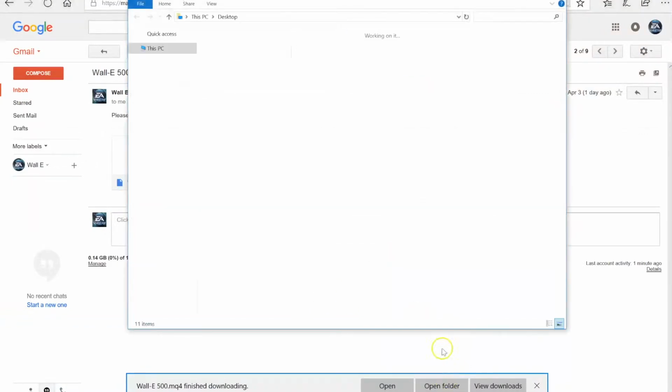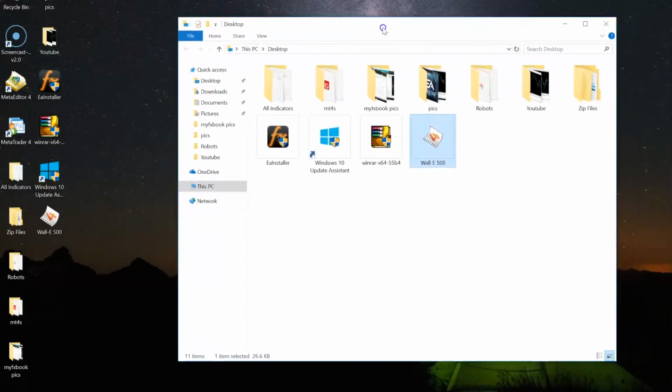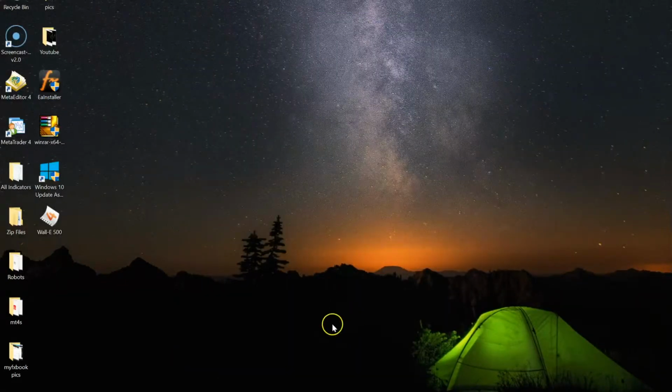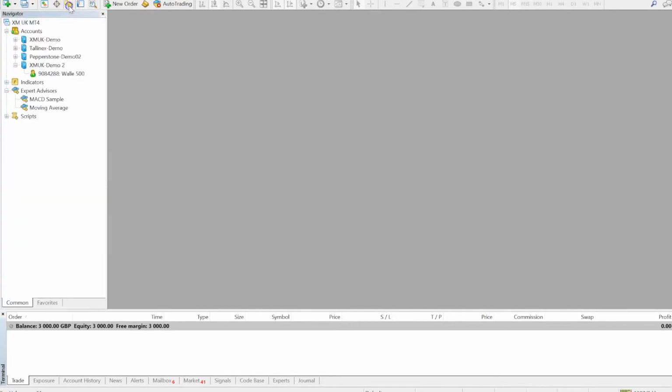Open the folder. Let's minimize everything. And there you have it. So next, let's minimize that. Open your MT4. In this case, I am running the XM. And then what you're going to have to do is open the navigator.